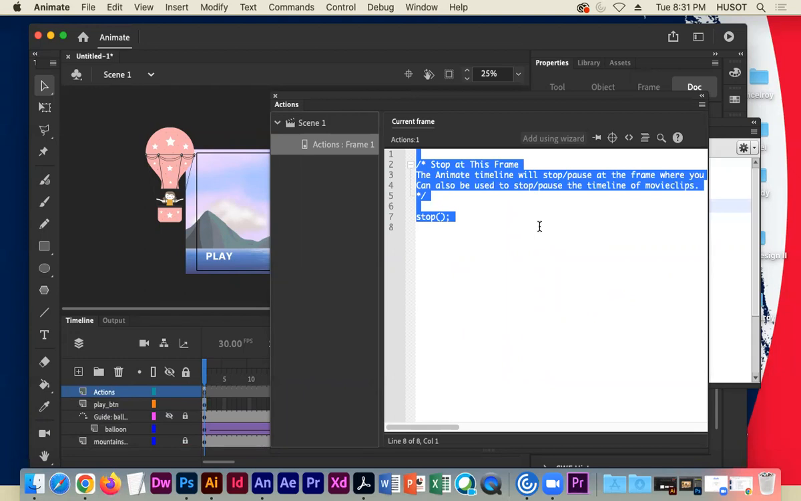you'll notice there is now an action layer with a little A. The little A means, hey, we have ActionScript associated at frame number one. So we're telling it to just stop, right? Don't play forward yet. Just stop at frame number one. Just show them the beginning of the movie with the play button visible.